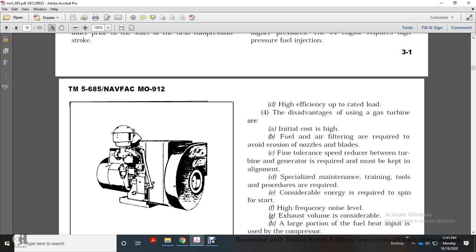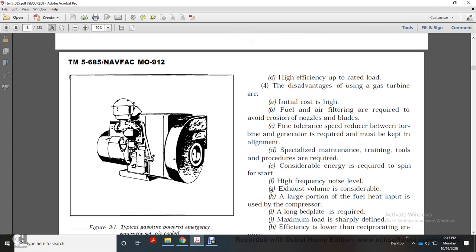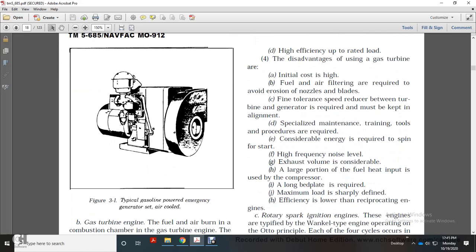D, special maintenance with the training of the tool procedure is required. E, conserve the energy with the spin and the start. High frequency noise level of the exhaust valve, and a considerable and large portion of the fuel heat energy goes to the compressor. I, a long bed plate is required. J, the maximum load is sharply related. H, efficiency is lower than reciprocating engines.